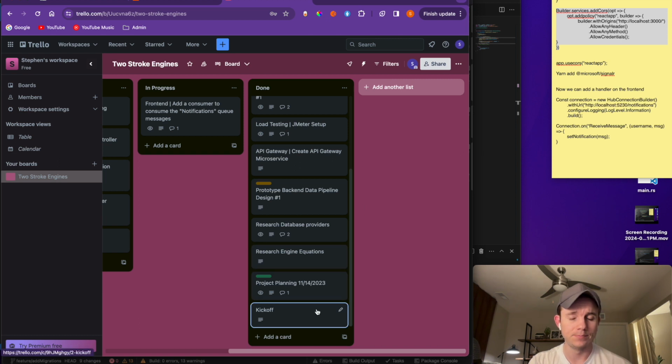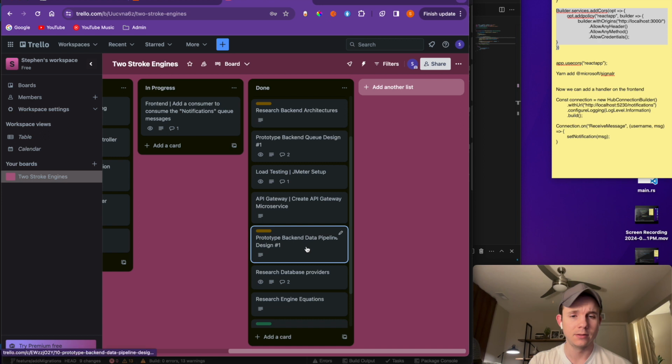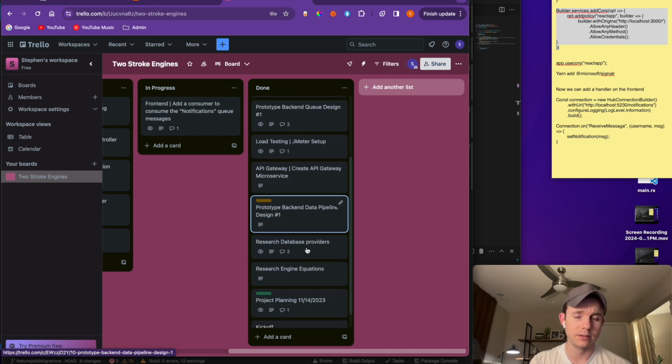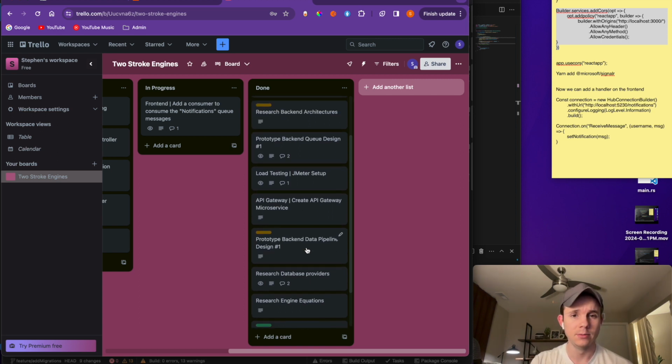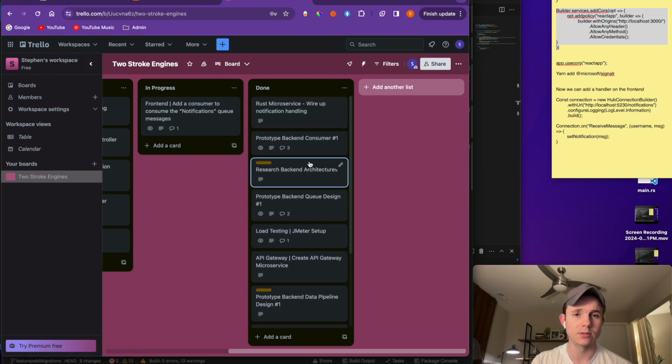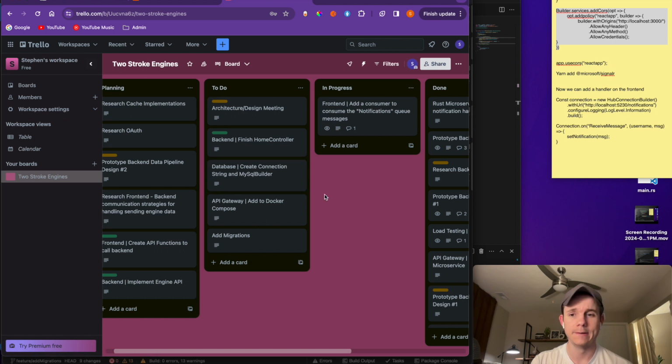We have project planning. We've gotten a lot of prototyping done. A lot of the work I feel like I did prior to even the kickoff meeting, so a lot of it wasn't captured. But we've done prototyping, queue designs, load testing, back-end architectures. We've done a lot. So I think we're in good shape here. But yeah, I'm getting very close to having at least a full demo of this notifications handling of the engine.